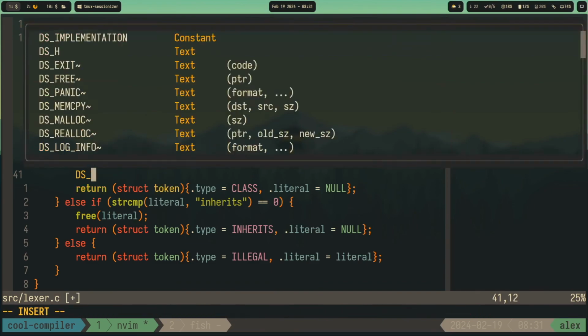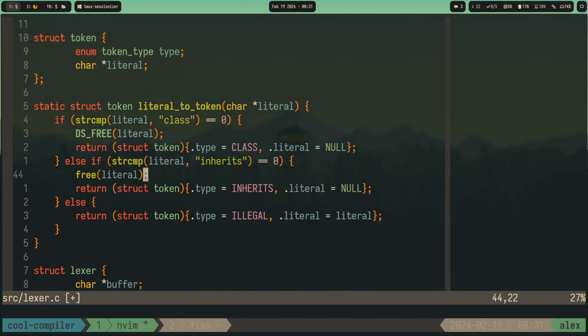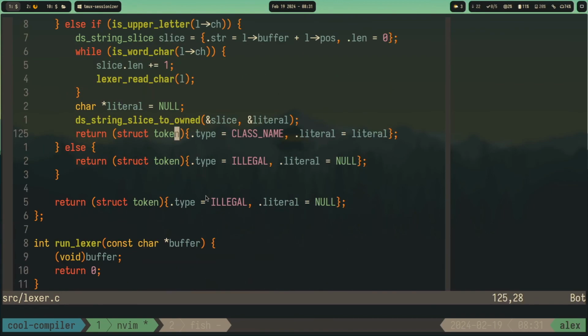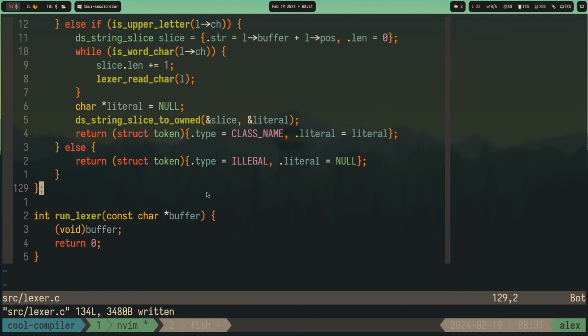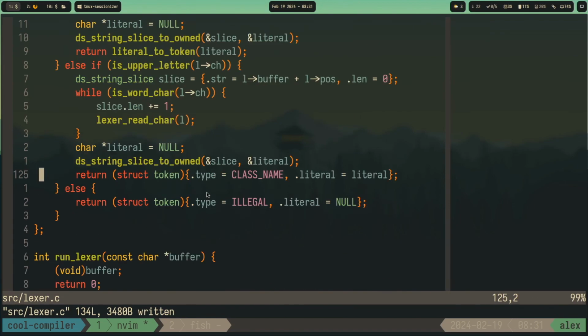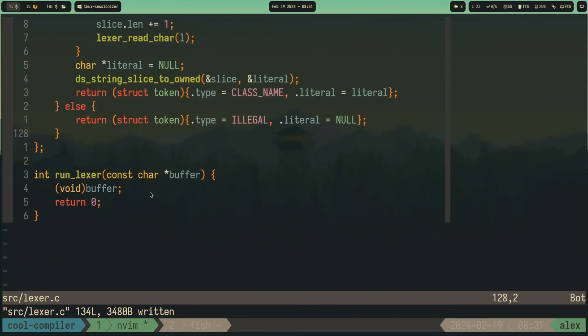We could use ds free though for that. Basically, we just free the memory. Okay, so we no longer need that there. Perfect. I think that's it for the first test, at least, right?